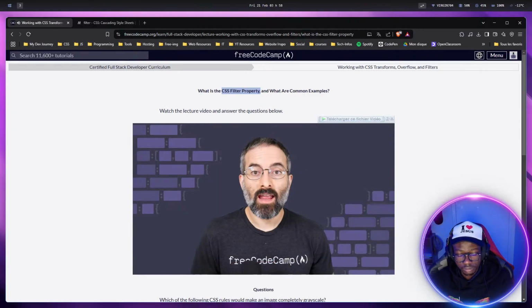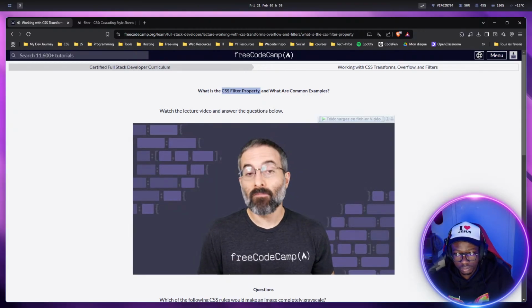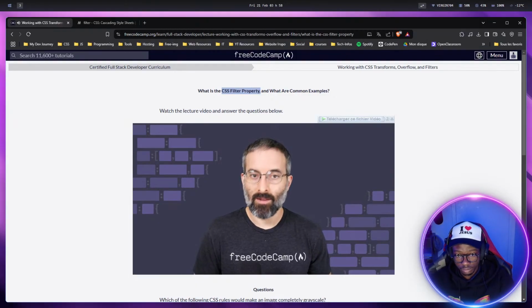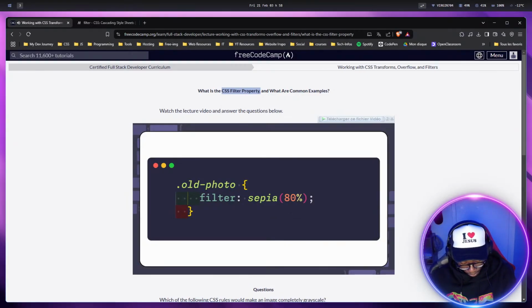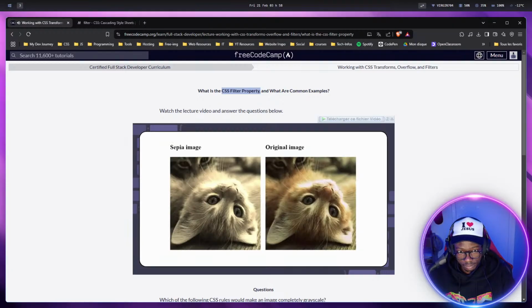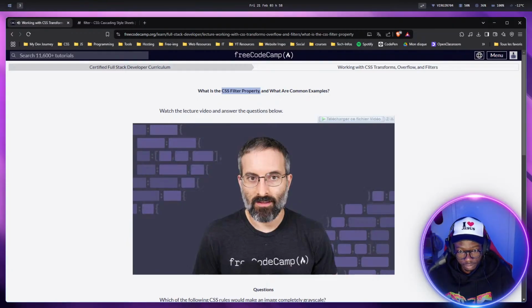Grayscale can be used to create a vintage look or de-emphasize certain elements on a page. The sepia function applies a sepia tone to the element. Like grayscale, it uses a percentage value. This rule applies an 80% sepia effect to elements with the class oldPhoto. And here's what it would look like. The sepia effect is great for creating a vintage or old-timey look.